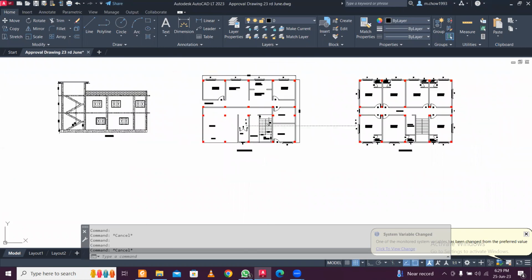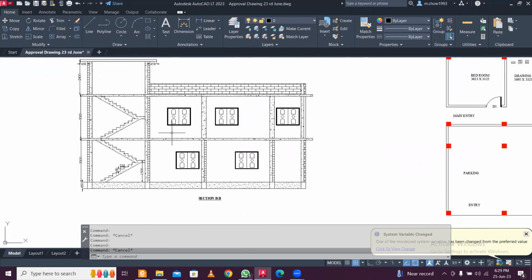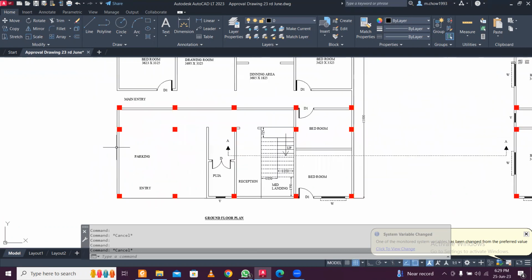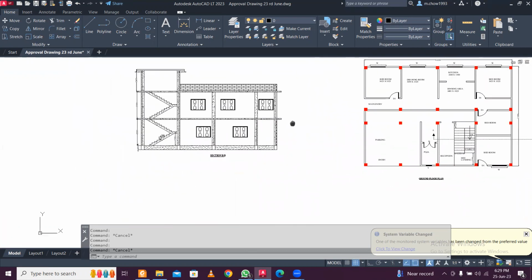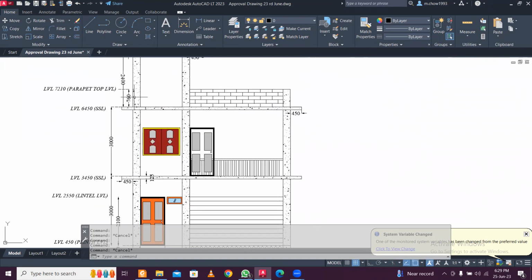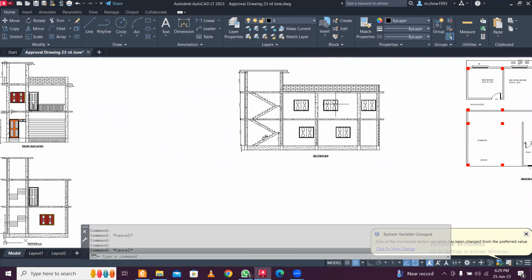So today I will show how to make an elevation. The elevation of a building you can make after you make a plan. So this is the plan, and the elevation and sections will look like this. So this is the front elevation of the building. It will look like this, and these are the sections cut from 2 points.